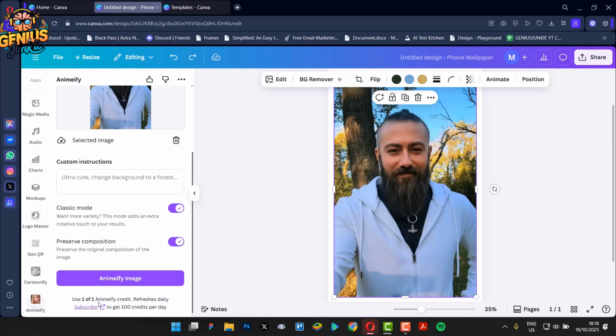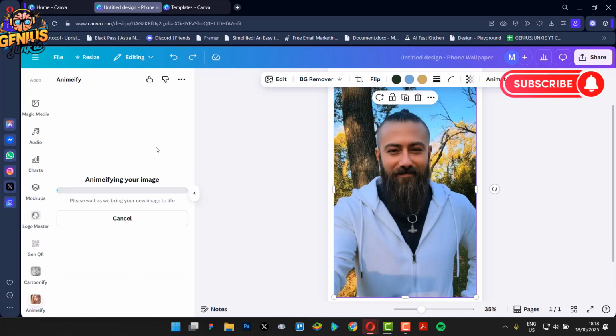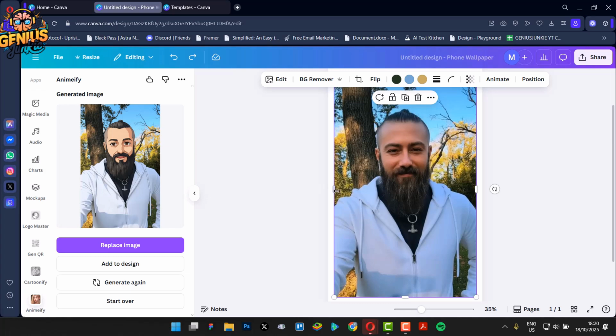So this is the same process. You can only use it once a day. So just go ahead and click on animify your image and it's going to create an anime version of this image. And this is what you get out of this design. It's quite amazing. This actually really looks good. As you can see, the nature is untouched while the subject is turned into an anime character.